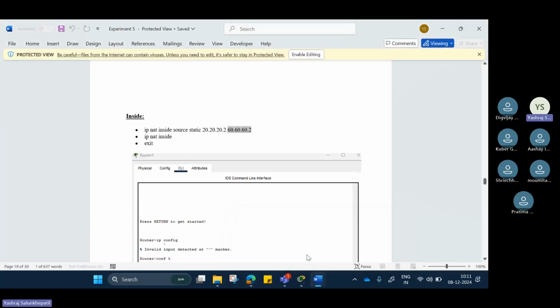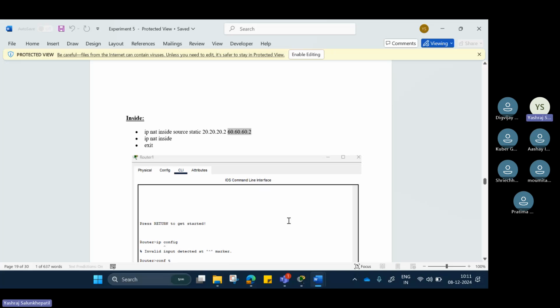As an experiment question, your self-study will be to research what IP NAT overload is. Okay, what is dynamic NAT overload? What does it mean? Right now, I am doing the normal one. So what is overload? You need to self-study or research it on your own. Okay, so this is on router 1. Let's do it. IP NAT inside source static, the IPs.